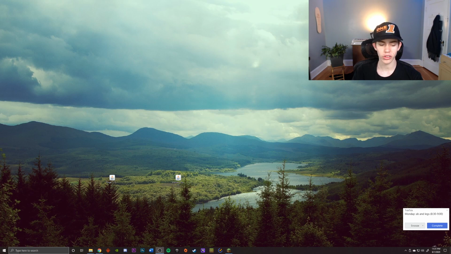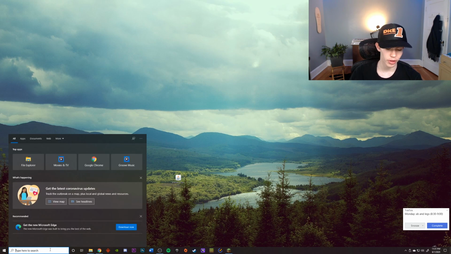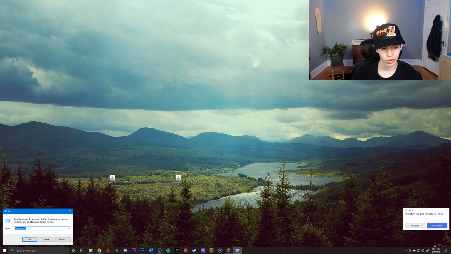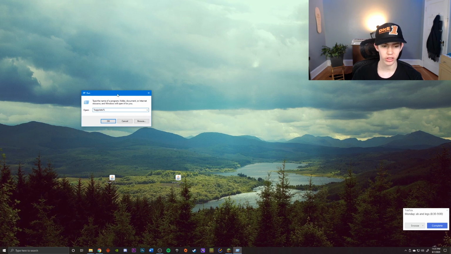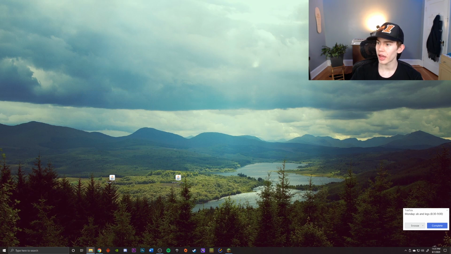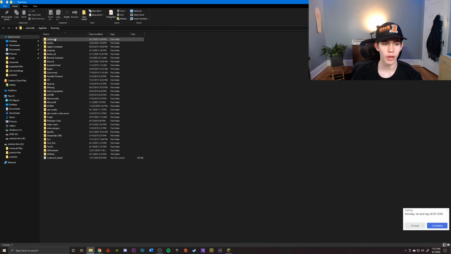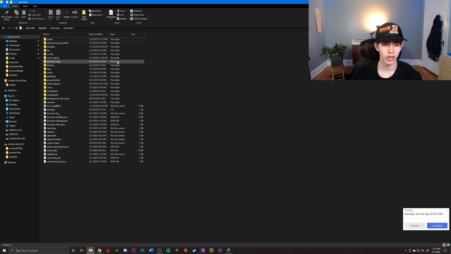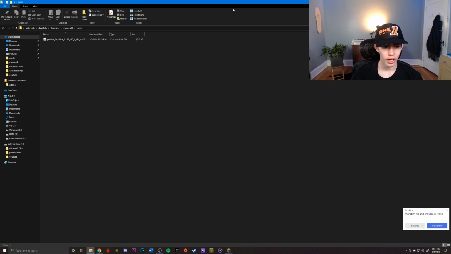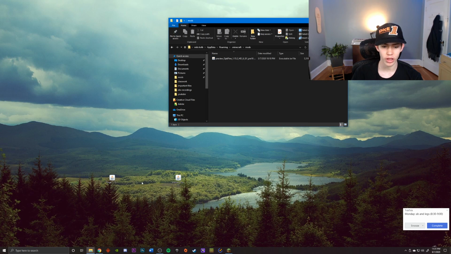So now we're gonna go to this type here to search bar and type in run, and then %appdata% inside of this box. Just copy exactly what I wrote, press okay, and then we're gonna see our files up here. And we'll see .minecraft, we're gonna double click on that, double click on mods, and then all you gotta do is drag and drop Optifine into there. And as you can see, I already have Optifine installed, which is definitely a good sign.